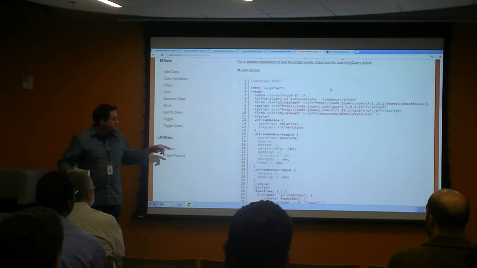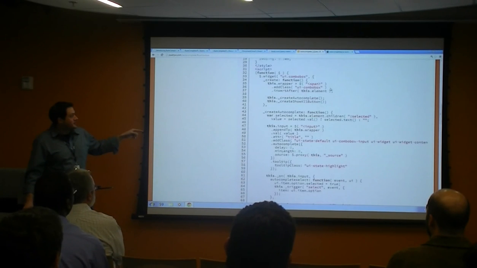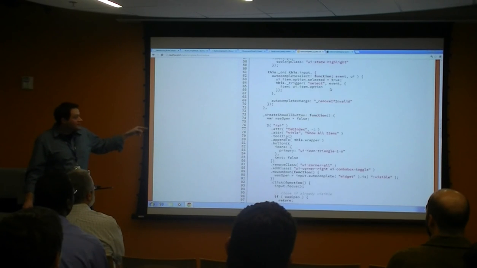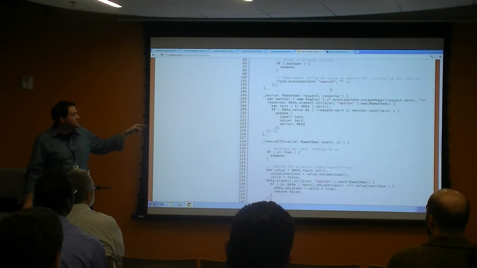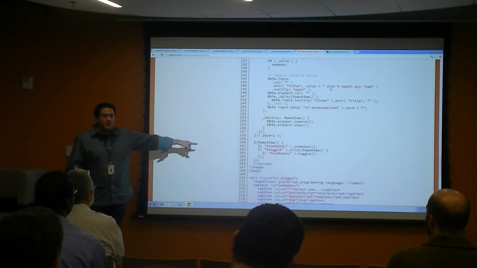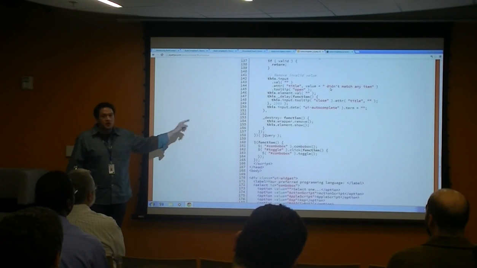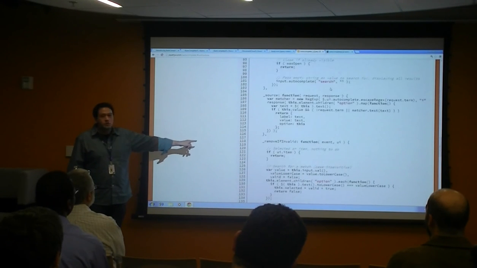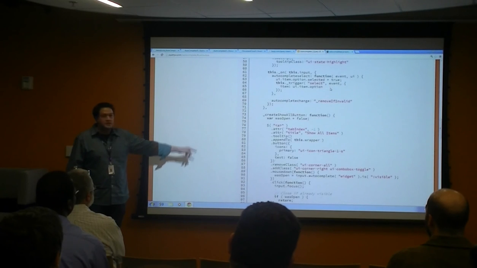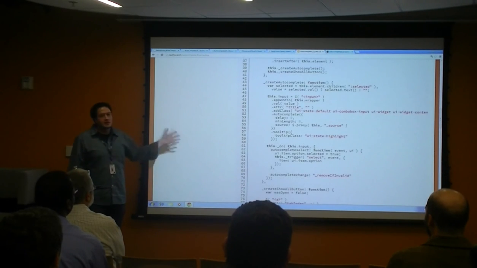When I saw this, this is the example. What? This is what you're telling me I'm going to do to implement a combo box? You're saying this is good code. This is what you should do. Are you crazy? Are you crazy? Right? I'm saying, this is no good.